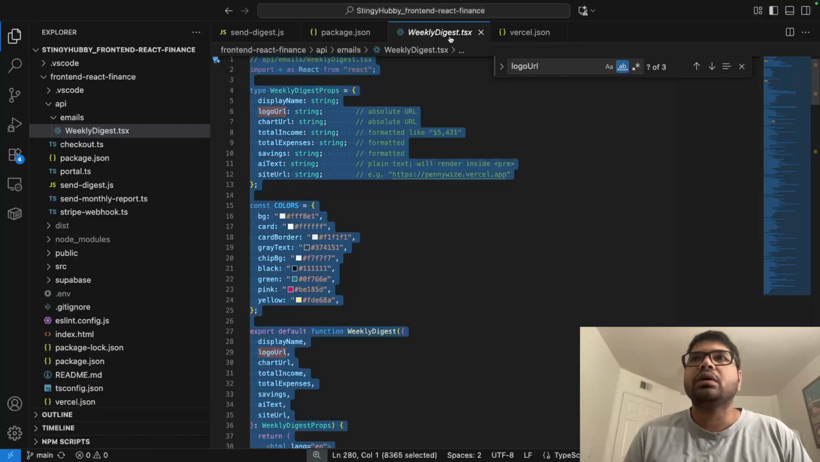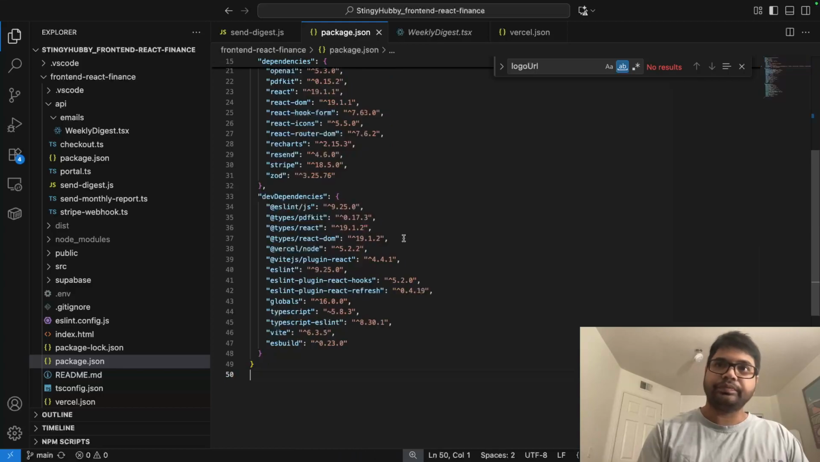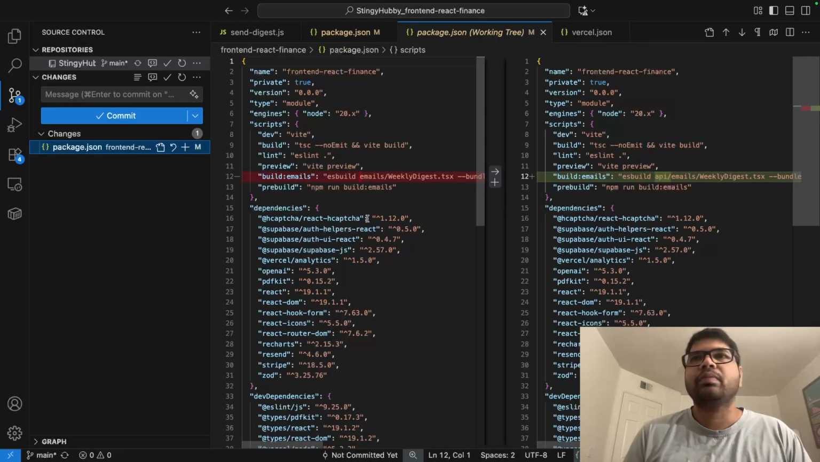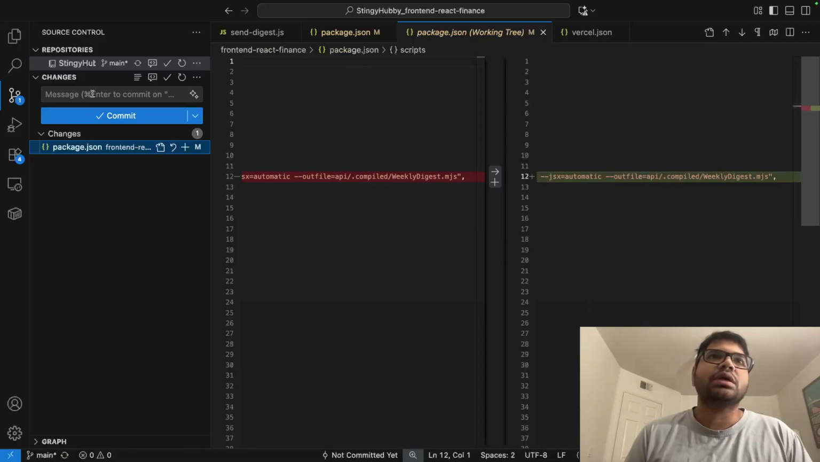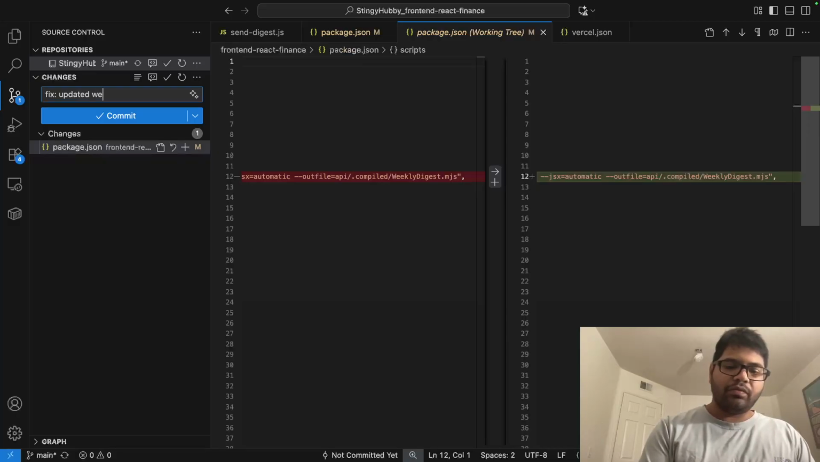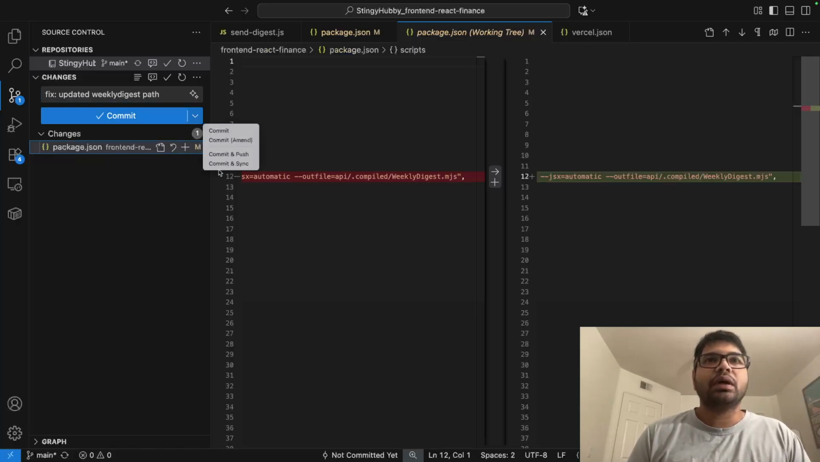So now our package.json gets this, that has updated our file. When we look at package.json, it becomes API slash, and we don't have anything else. Let's change that. Fix updated weekly digest path, and then we will commit and sync.